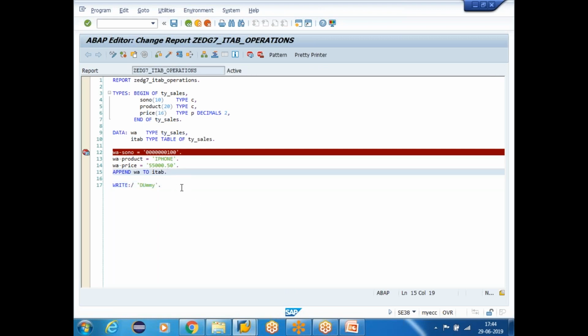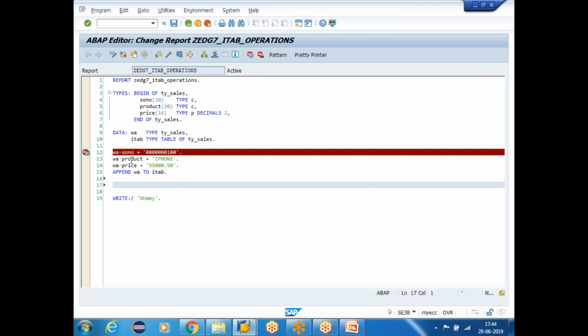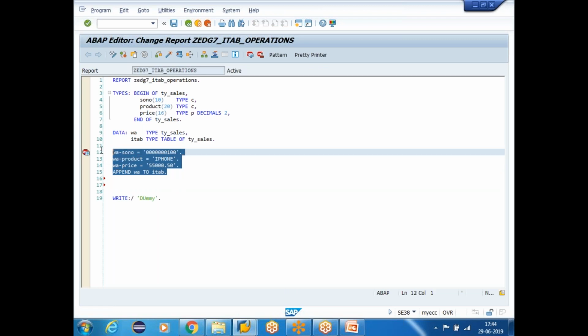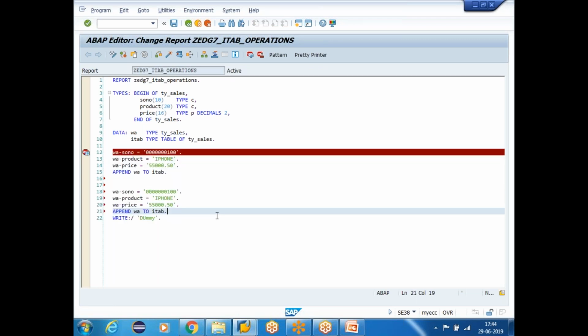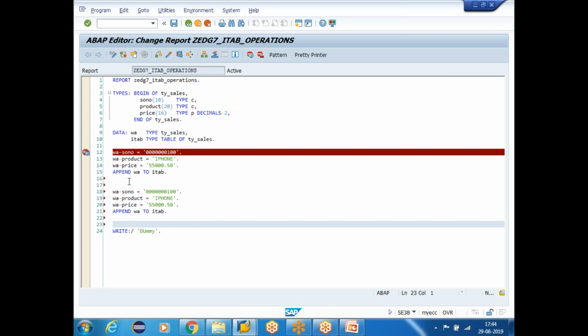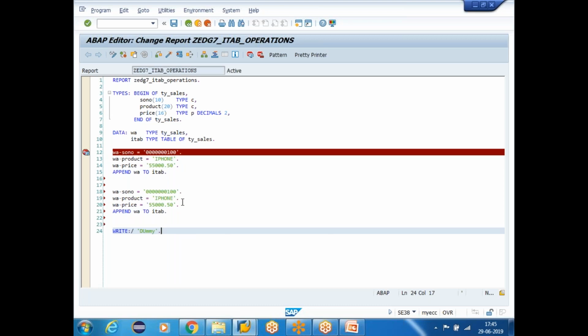Okay, now I did append. I'm going to use the COLLECT statement. Maybe you know this code, right? So I can do a copy paste, guys, since it's a duplicate effort. That's why I have written a copy paste, same thing. But here I'm going to change the value to 50,050 paisa, guys.